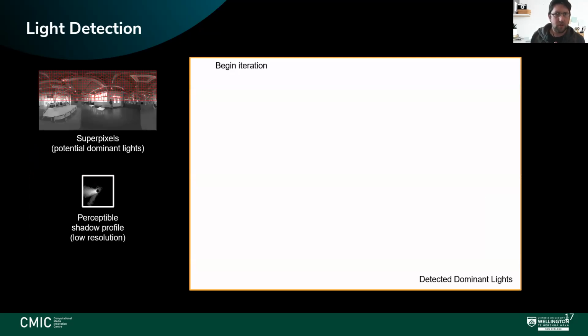The algorithm is as follows. We have our panorama, and we convert it. We're going to look at the upper hemisphere only and convert it to superpixels. So rather than looking at every pixel, we're going to look at patches. And then this is our low resolution shadow profile, which I showed you before. This contains only shadows that we can see, because we thresholded out the other shadows as well.